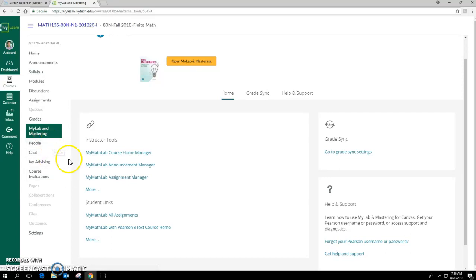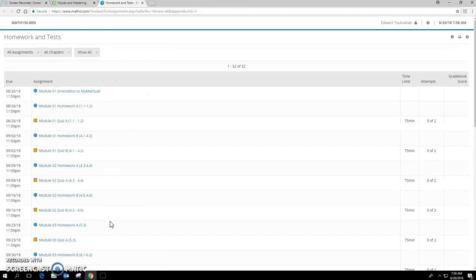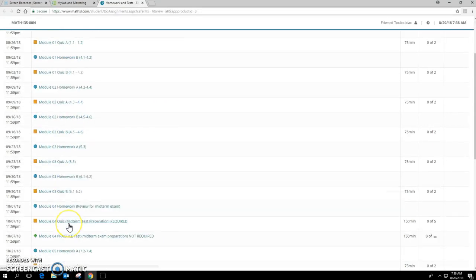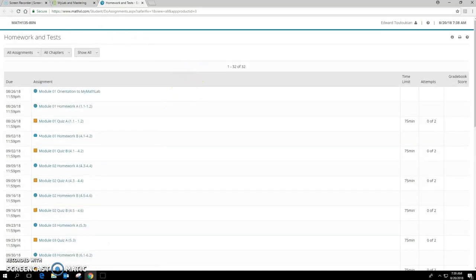Once you do that, you can get to the assignments by clicking Math Lab All Assignments. And that'll take you over to here. So you have all the different modules, all the different quizzes, and all that. So that's one way to get to them, through that link.